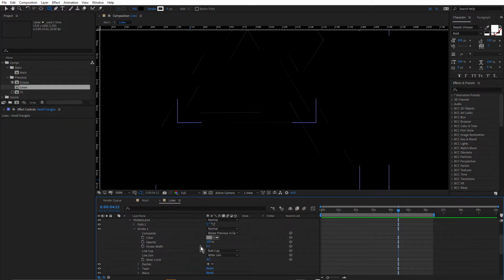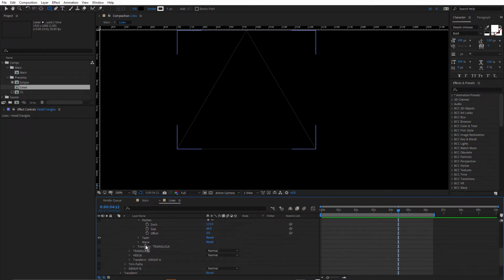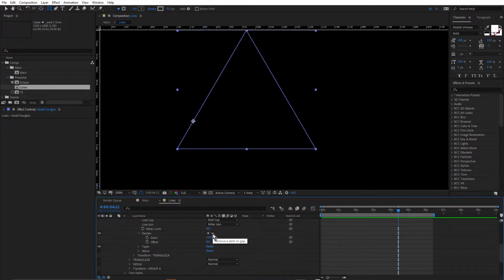Stroke width is 0.5, and I've used the dashes setting. If I turn dashes off and also turn wave off, there's my stroke. I'll just turn off these two just for now. So there's my stroke, as you'd expect it if I didn't have any dashes or wave turned on. So with dashes turned on, that gives me 1, 2, 3, 4 dashes. And I created those by just coming down here and clicking on the plus button, then increasing the dash amount.